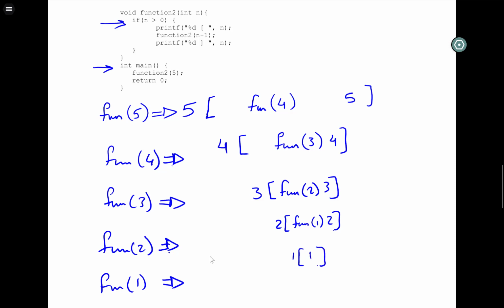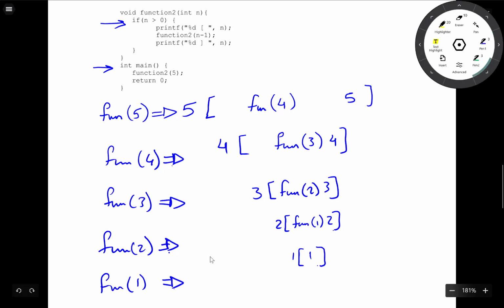So what you have to do now is just take, let me again put some different color. You will take this part, plug it here, and then you will take this part, plug it here, and then you will take this part, plug it here, and then you will take this part, which is fun 4, plug it here, right? So you will have 5 open bracket, and then 4 open bracket, 3 open bracket, 2 open bracket, 1 open bracket, 1 close bracket, 2 close bracket, 3 close bracket, 4 close bracket, 5 close bracket, right?